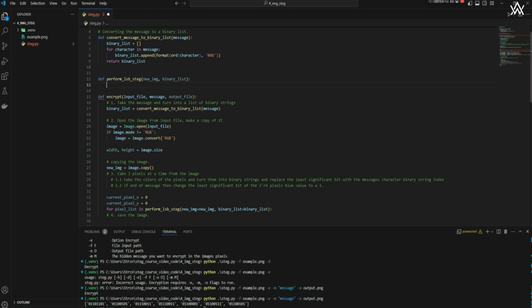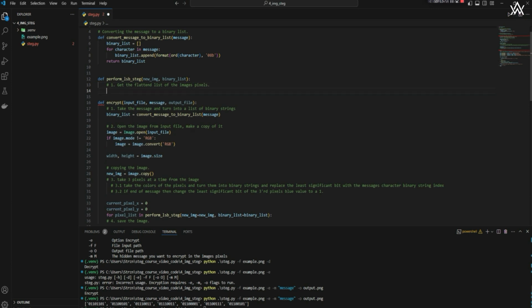So the first thing we need to do in this function is to get the flattened list of the image's pixels. To do this, we say pixels is equal to new_image.getdata. This is a function given to us by the Pillow library, which instead of giving us a two-dimensional array of pixels in a grid, just turns it into a flat list of pixels, which is very useful for us because we don't want to have to do some extra logic in order to group them by 3.